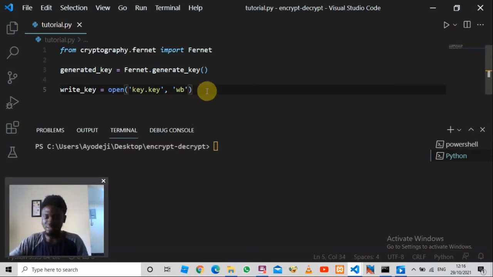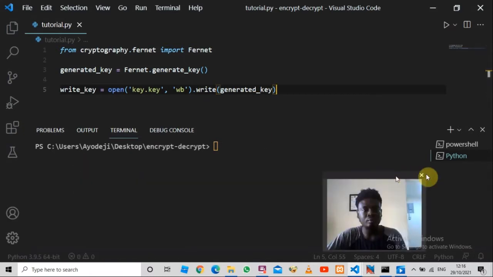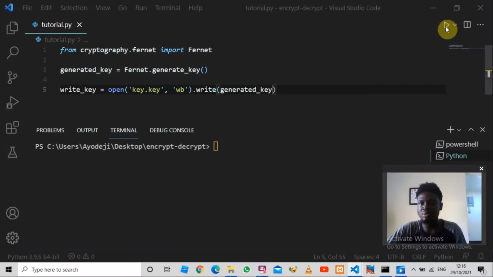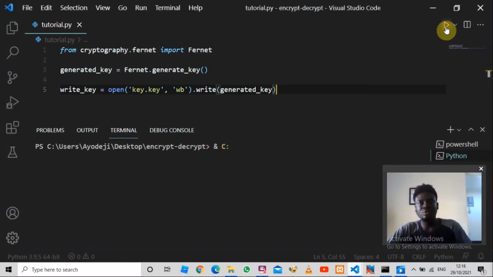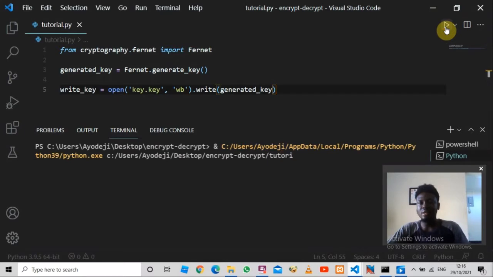After saying this, we need to say .write(generated_key). This line is going to write the key to a file. So let us run this command so that we can get our key. This is going to generate the key, and it's going to create a file and save our key into that file.